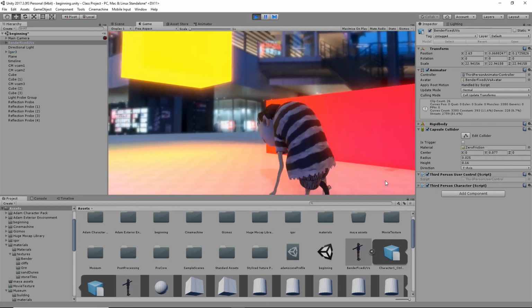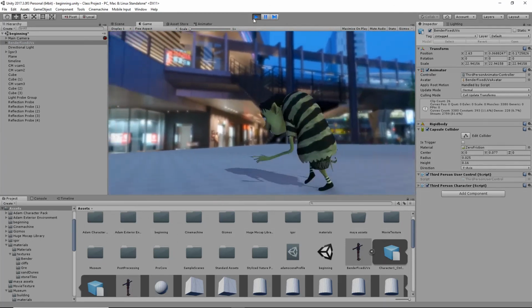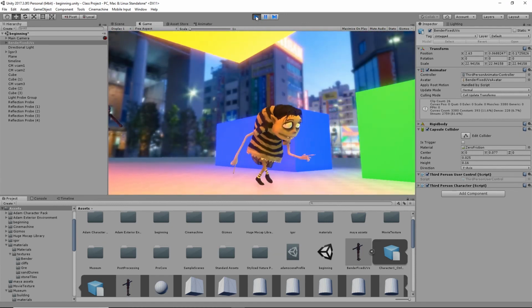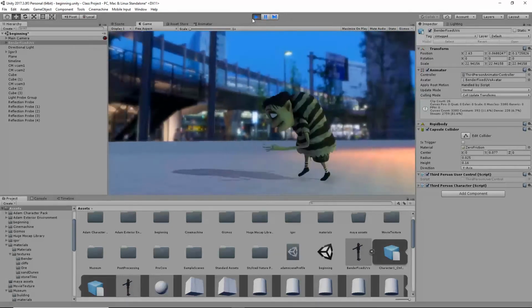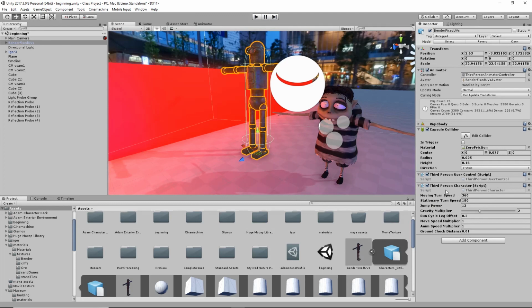Igor's going to run off because he's being controlled by a timeline. But you'll see Bender looks like he's falling. The reason is that in this third-person character script, the ground check distance is too small because we pasted it as new. You need to make that like 0.1. And then he'll actually animate with your input, your controller.